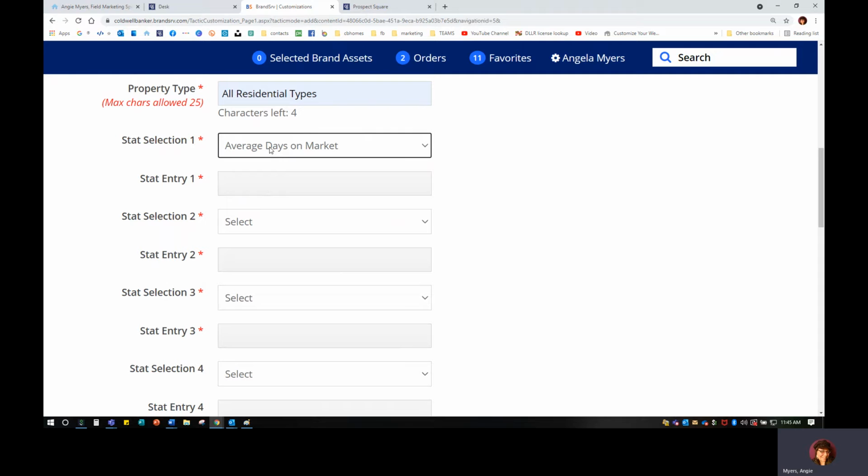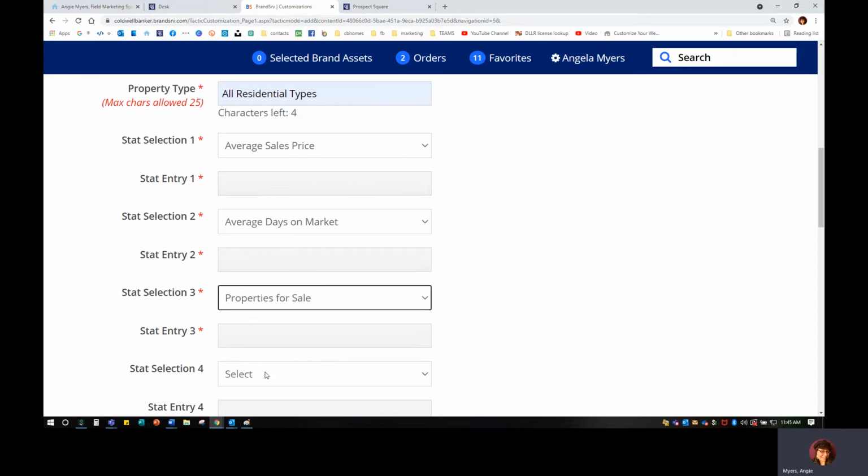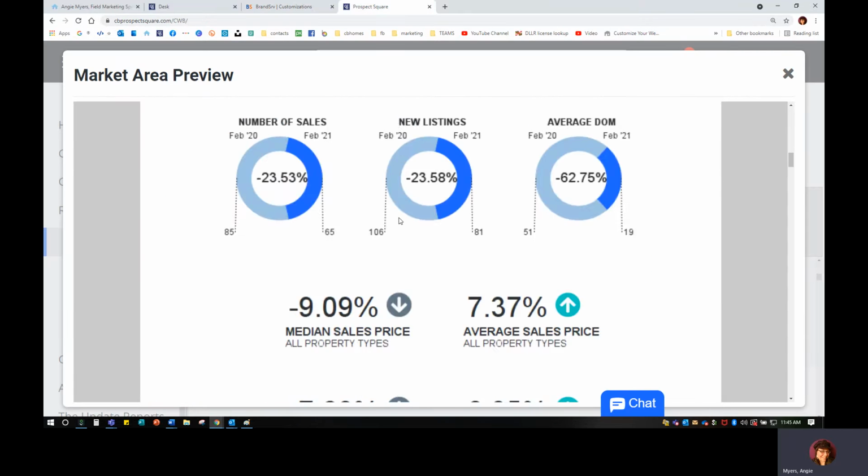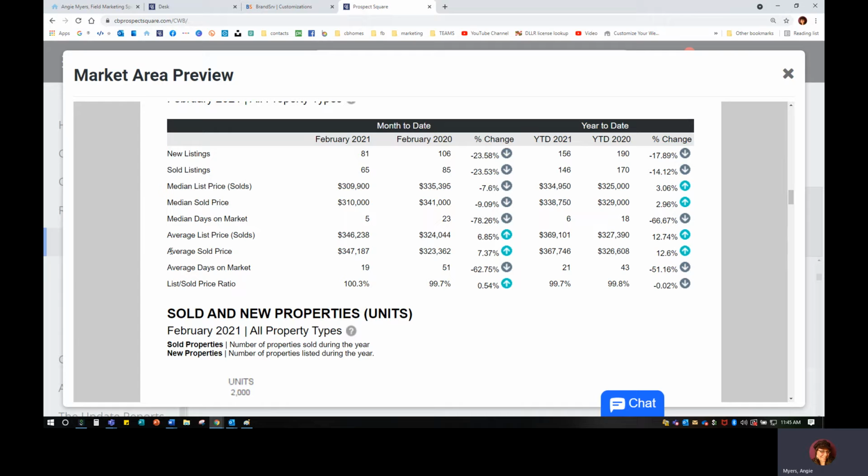And again, I can just do average sales price. I can put them in any order that I would like. And if I only want to do 4, I can do 4. The minimum is 3, so I do have to do 3. But again, I can go back to my Prospect Square report and get that information from the report.